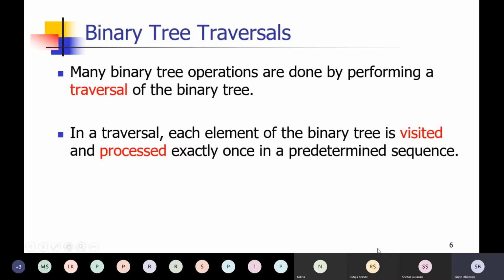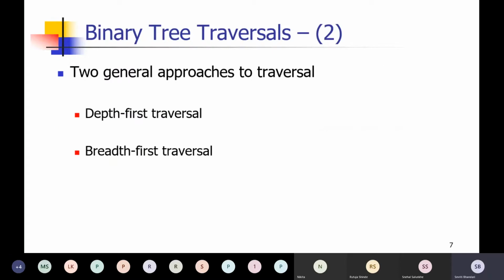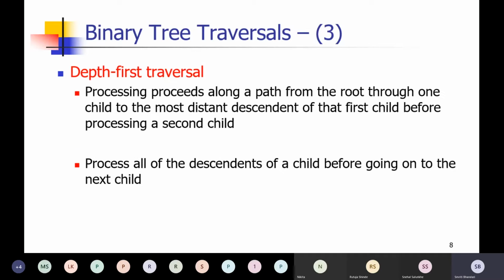So what are those predetermined sequences and what are the kinds of tree traversals that we are going to discuss? There are two general approaches to tree traversal, and these are depth first traversal and breadth first traversal. Today we are going to focus upon both kinds of traversal techniques. So let us begin with depth first traversal. What is depth first traversal?